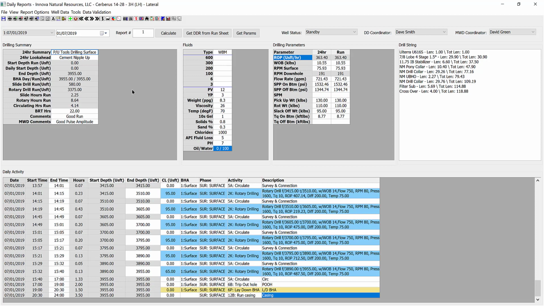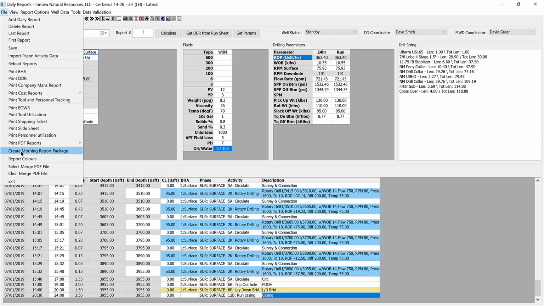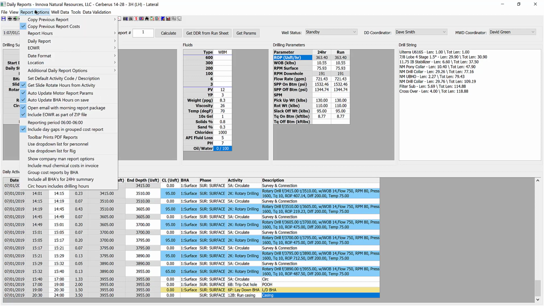In addition to the daily report, we have also set up a morning report package. There are options again for this in this section here. We've got Include End of Well Report as part of the zip file, and Open Email with Morning Report Package.